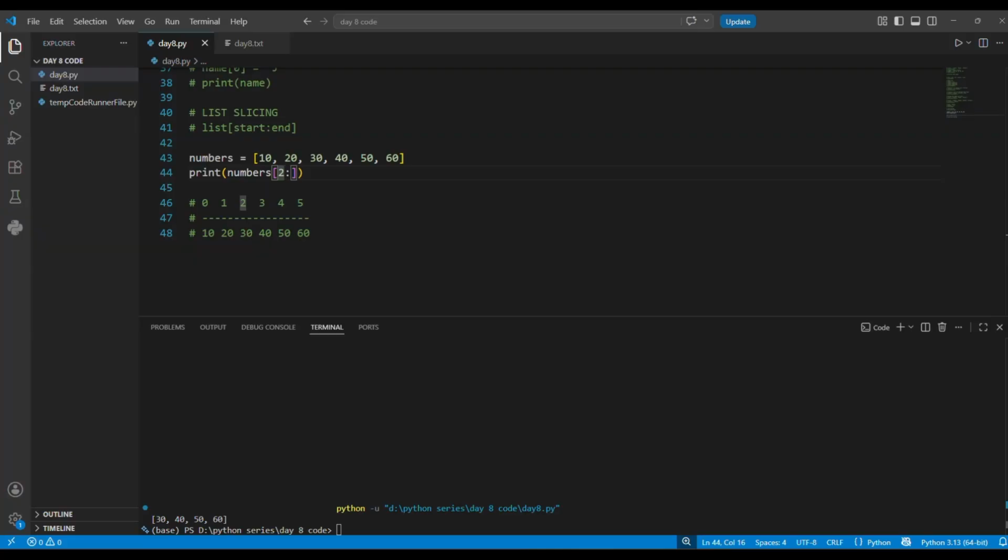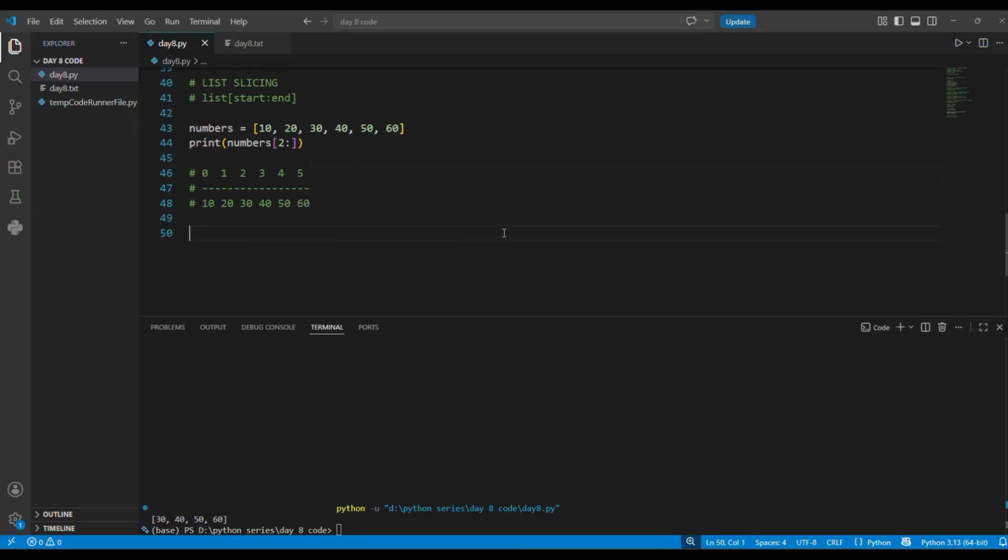There is another powerful feature in slicing called the step value. The complete slicing syntax actually looks like that. The step tells Python how many positions to move after each element. Let's see an example here.